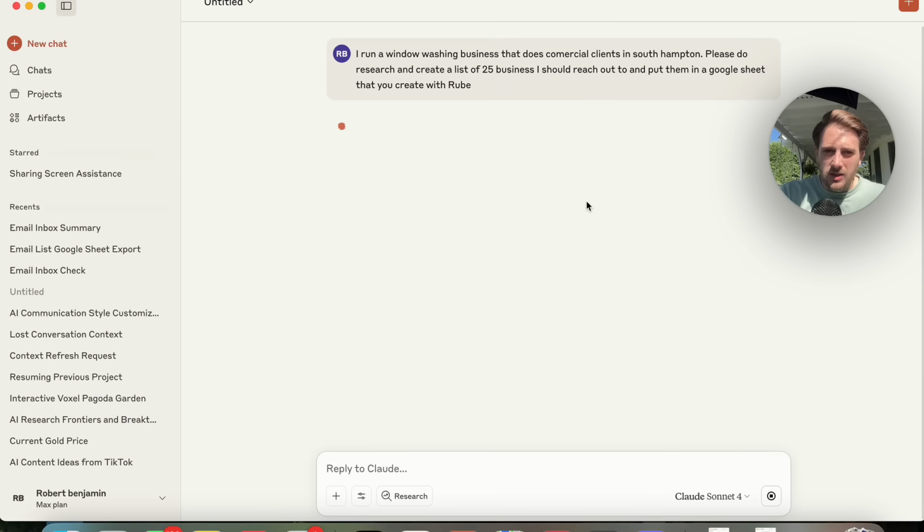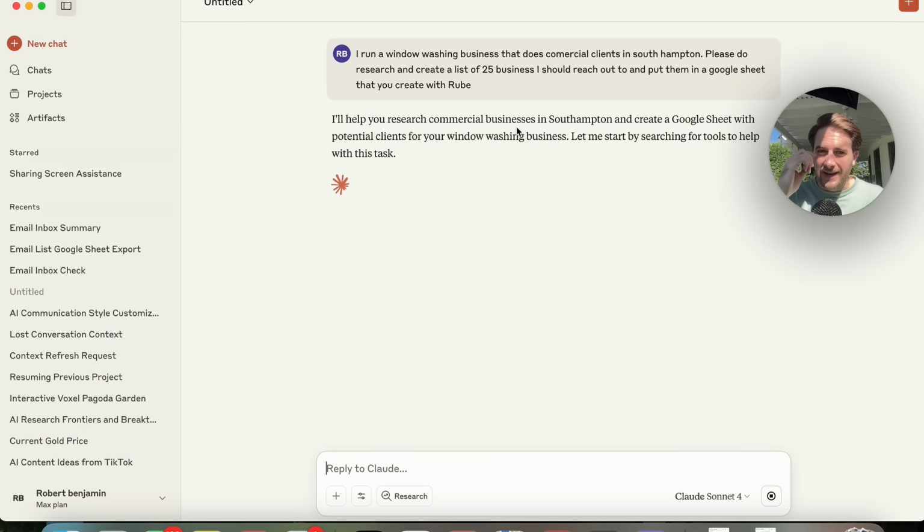Now, what this is going to do, this is going to go through, it's going to do the research with Claude, then it's going to use Rube in order to actually go through and create this in a Google Sheet. Now, again, we could take it a step further if we wanted to. We could then add all these people into MailChimp and start sending them out. Or what we could do is add all these people into HubSpot or into Salesforce and ping the sales team to start reaching out to these people.